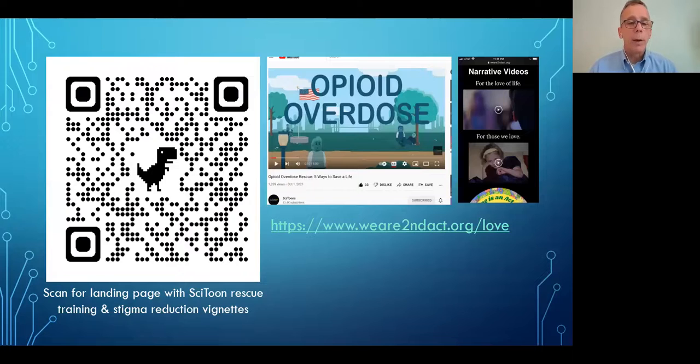This QR code links to a landing page for a few of the digital products that I've co-developed with a woman who's a drama therapist. She was working on a community stigma reduction program in Rhode Island, a program called COAST, and now it's called Second Act. And we also then were engaged with the SciTunes program at Brown University.